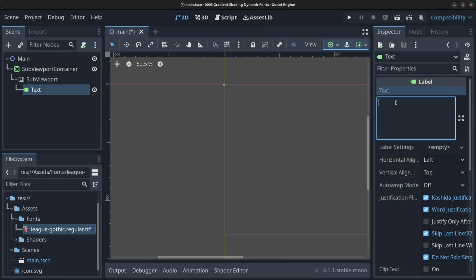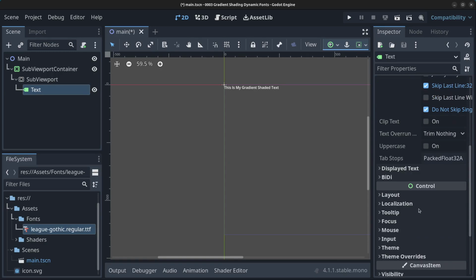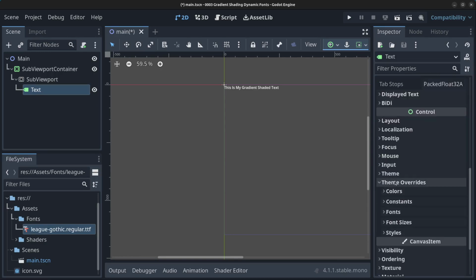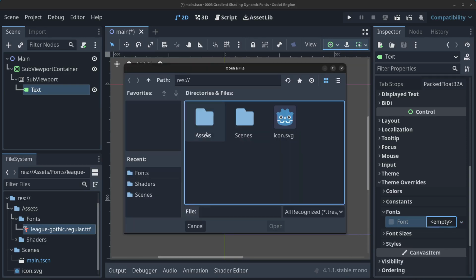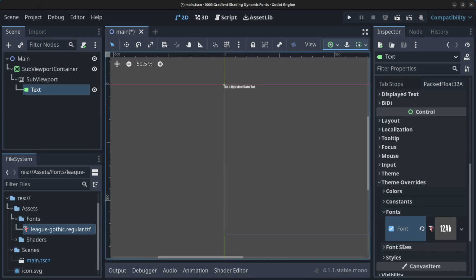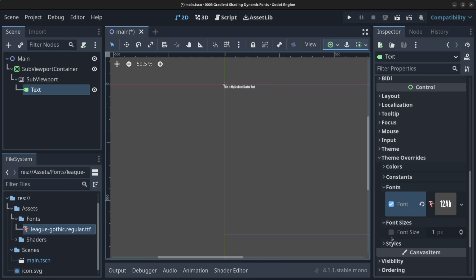I'm going to add some text here. It's pretty small now, so we can go down into theme overrides and click on fonts. Click here on empty and click on load. Then go into the assets folder and the font folder and click on the font file that you have downloaded into this folder. Next, we want to change the font size. Click here and click on the font size. I'm going to enter 50 here. So it's going to be a bit bigger.